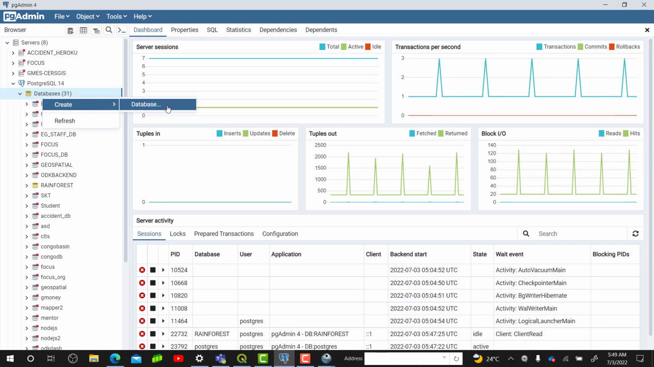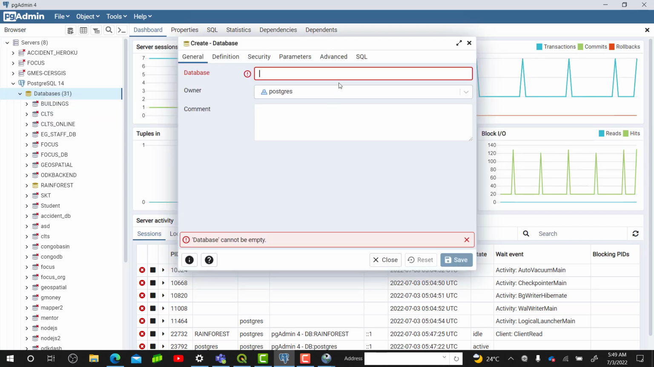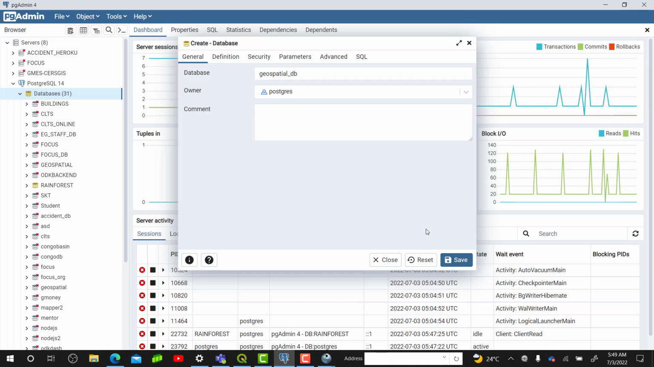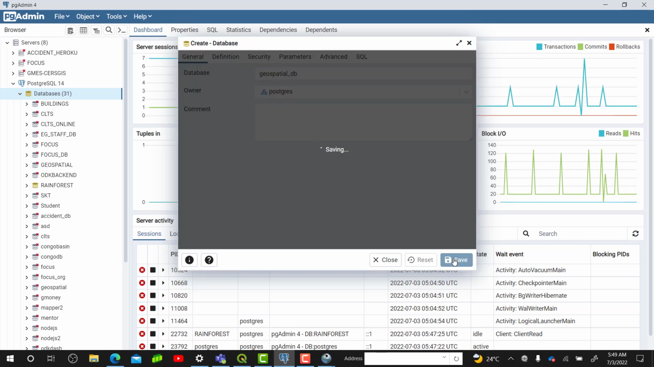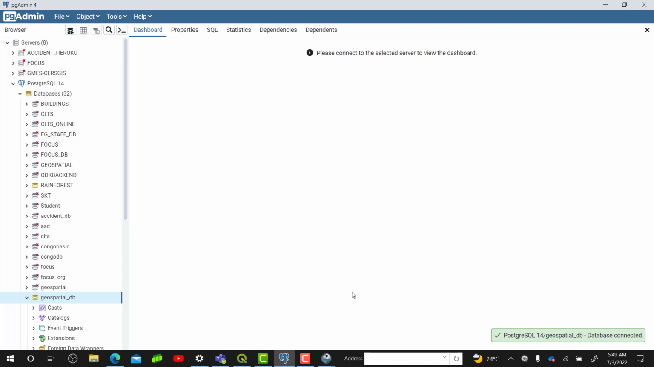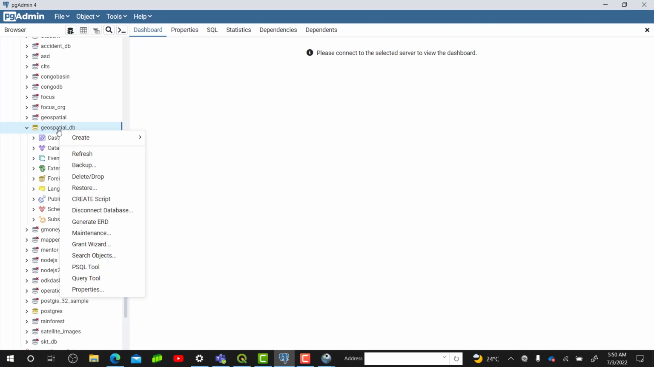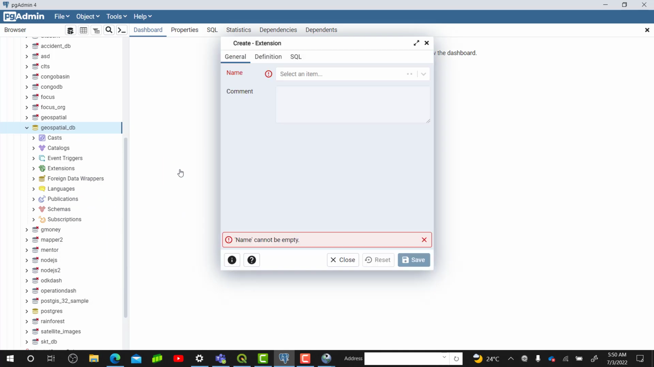So I'll create a database and I'll give it a name, geospatial DB. I'll just copy this name, I don't need it. Then I'll save it to create the database. Then right click on the database that we just created, then come to create, then extension.